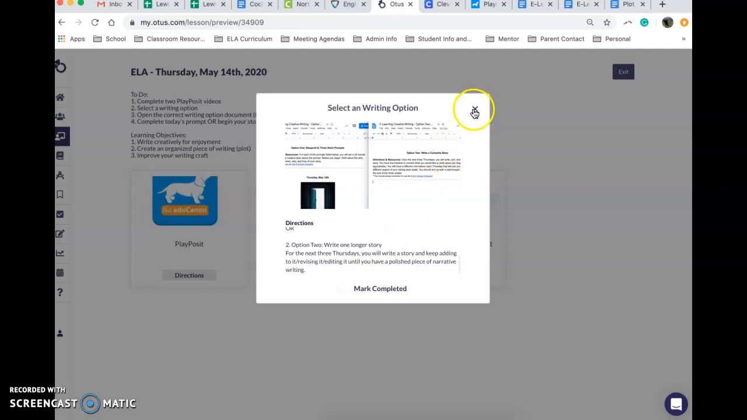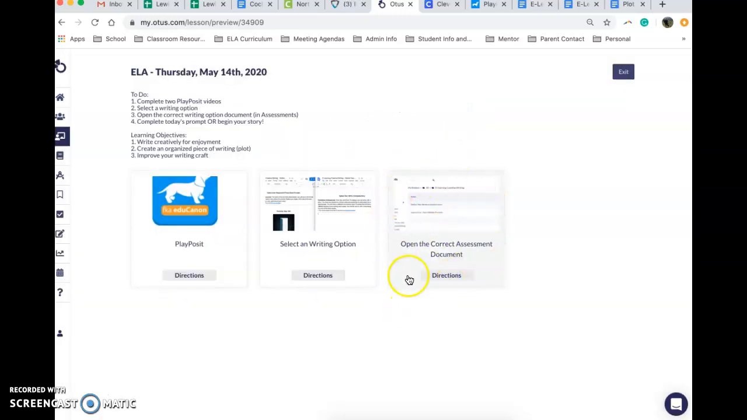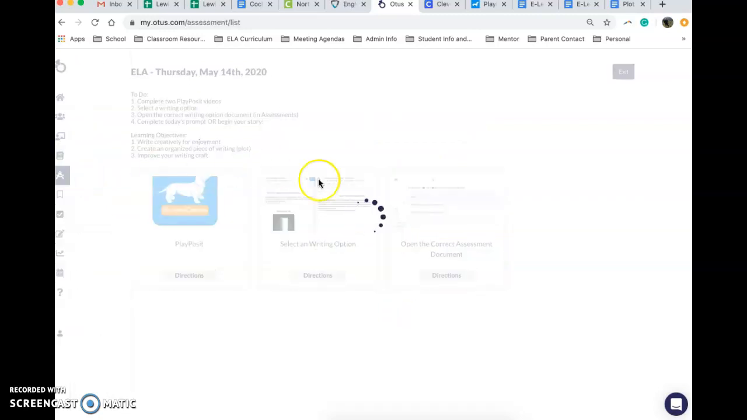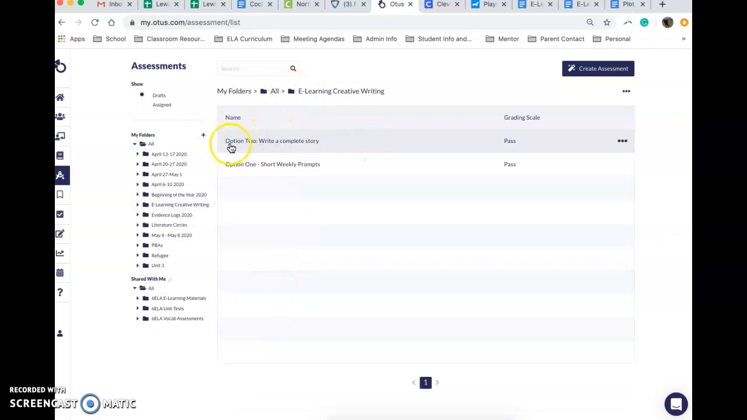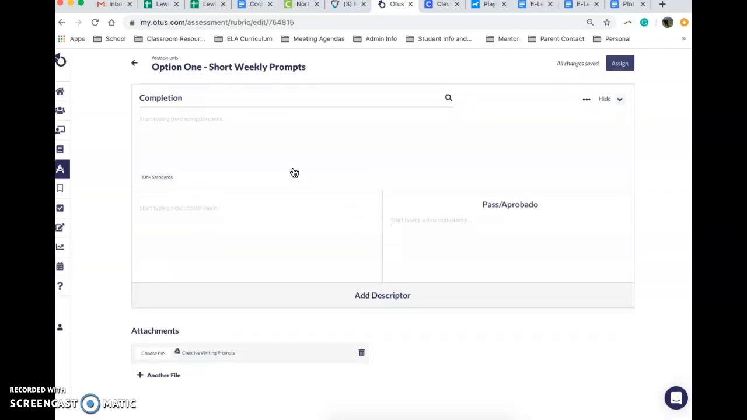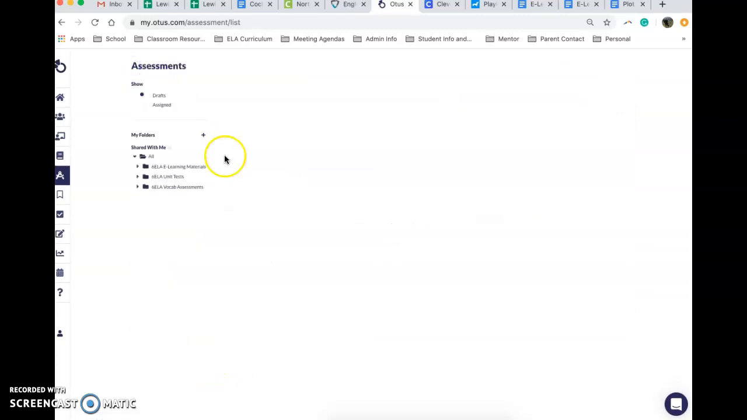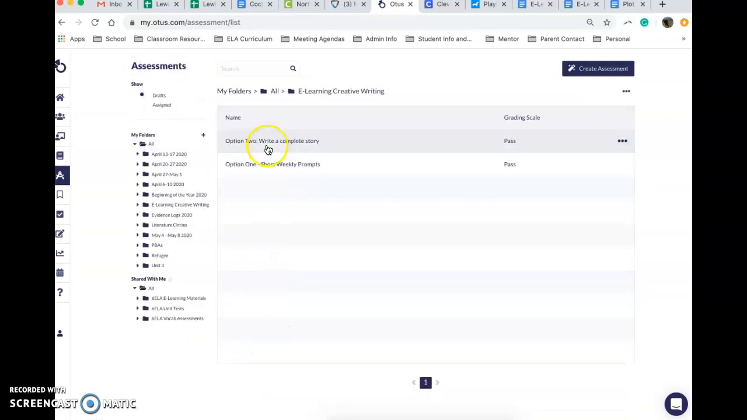Okay, so you have to pick your prompt. And then the last step for today is to open the correct assessment document in your assessments tab, because you will have been assigned both of these assessments. Let me look here. So you will see both option 1 and option 2 in your assessments tab. If you pick option 1, you only need to worry about option 1. Okay, and it'll have a document attached. If you pick option 2, you only need to worry about option 2. So you don't need to open both. You just need to open the one that you choose and make sure that you're able to access that for the next 3 weeks.